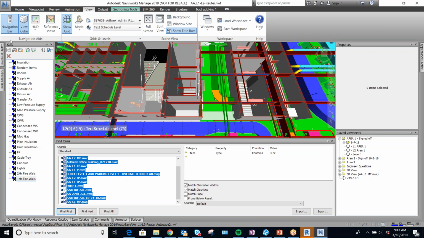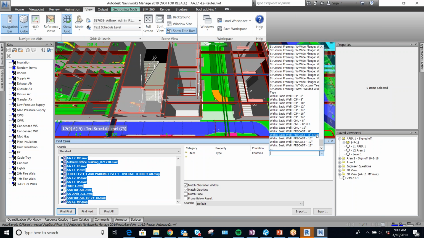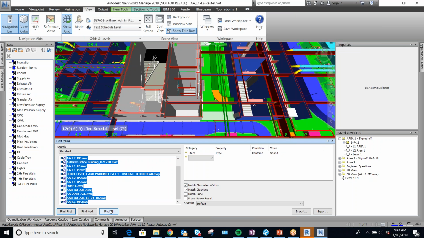And so again, same thing. Okay. Let's see, what else? I'm going to go down here to walls. Okay, so maybe I'll just do sound here. Okay, so we've got that.